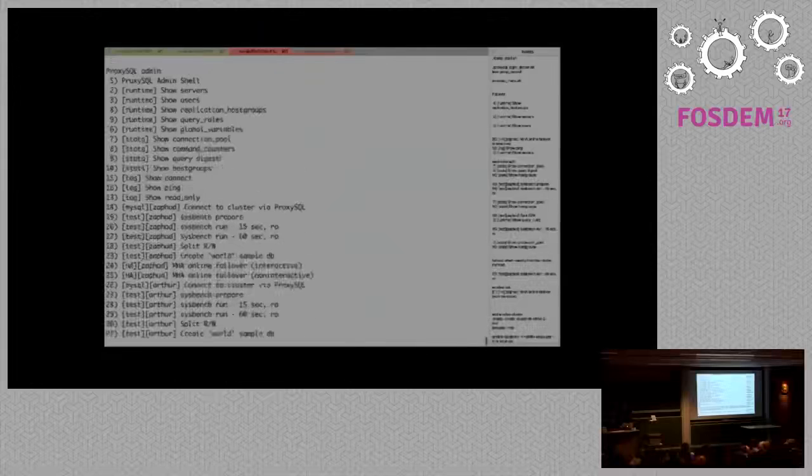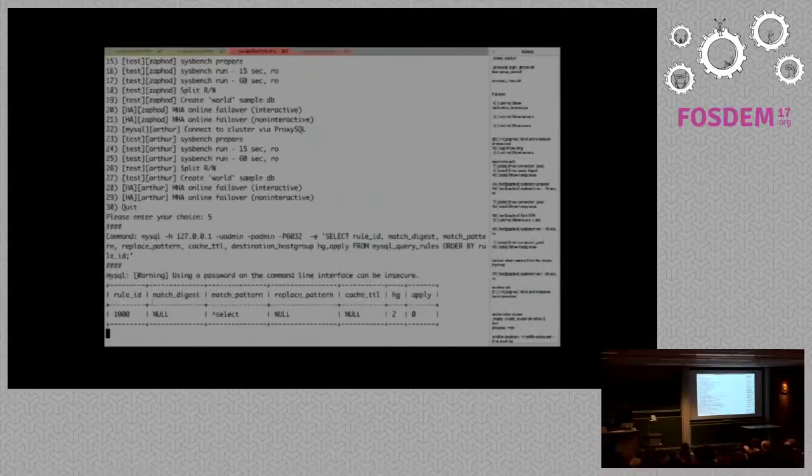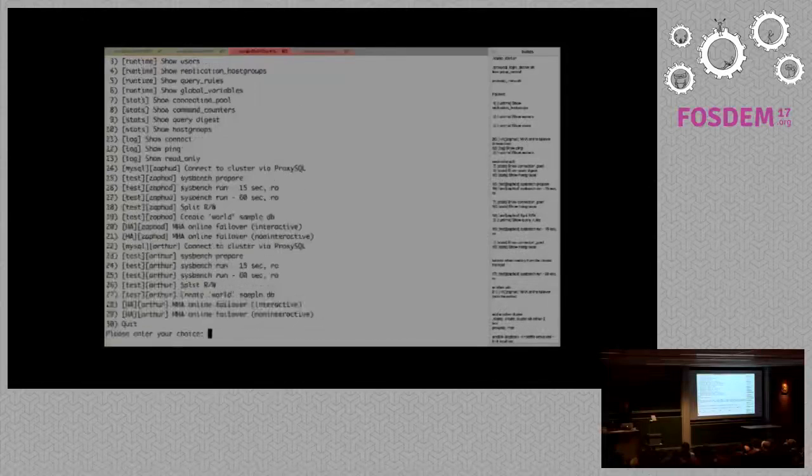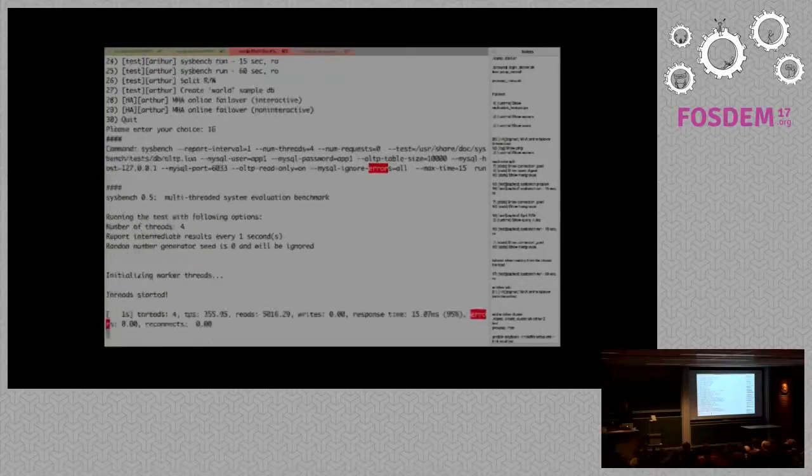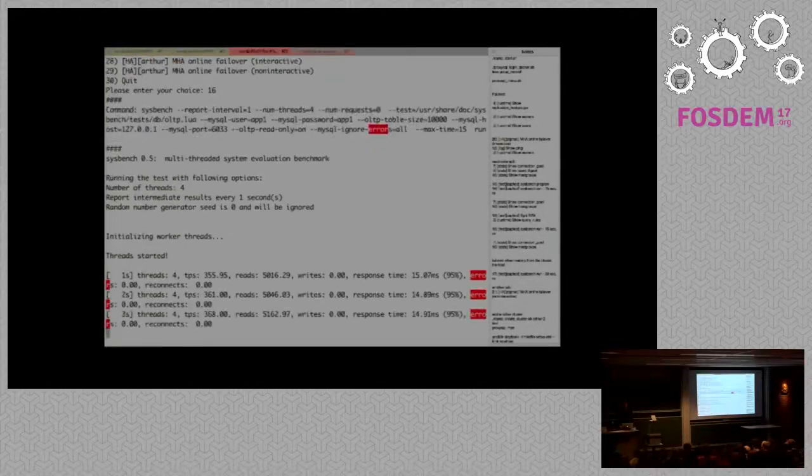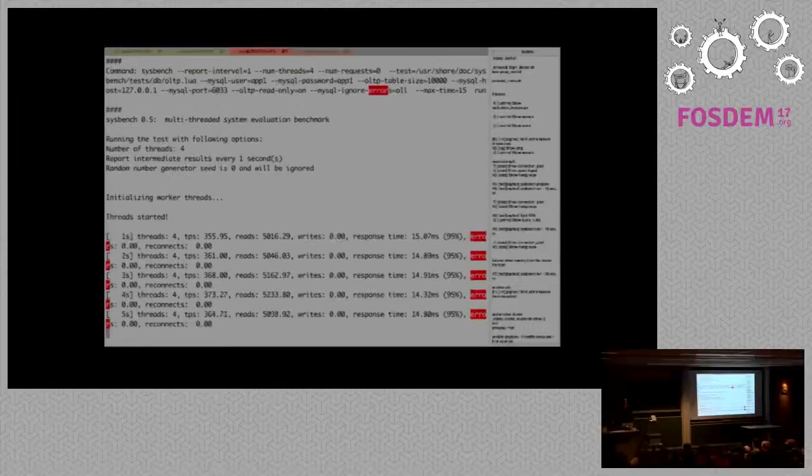If you pull the query rules table, this is what is inside the runtime configuration of the ProxySQL. Now, if we rerun this test and check the statistics, we will see that a lot of queries were being rerouted to the host group 2.